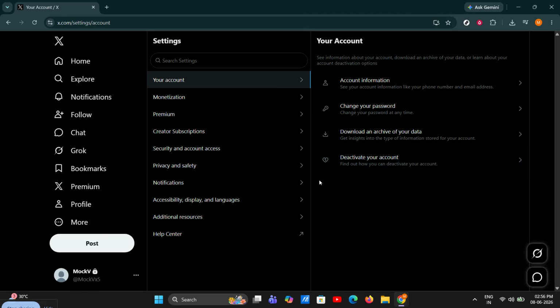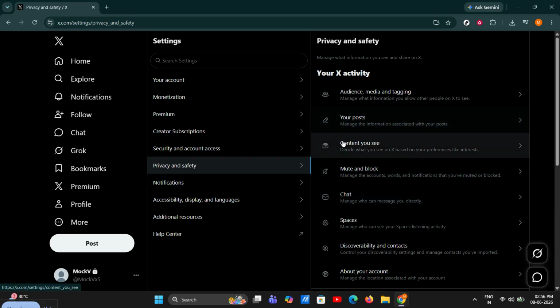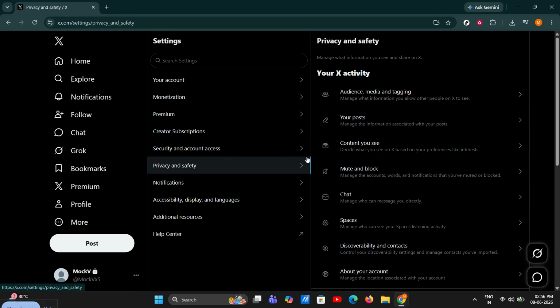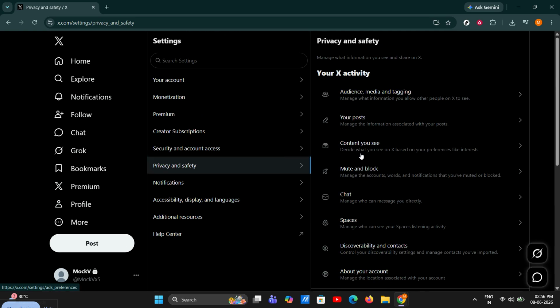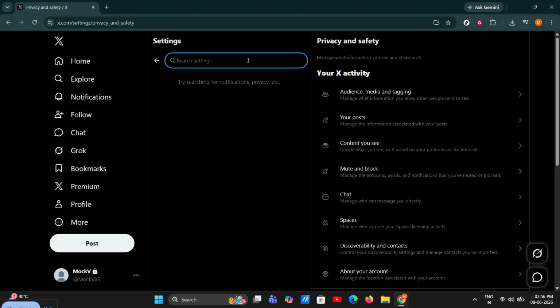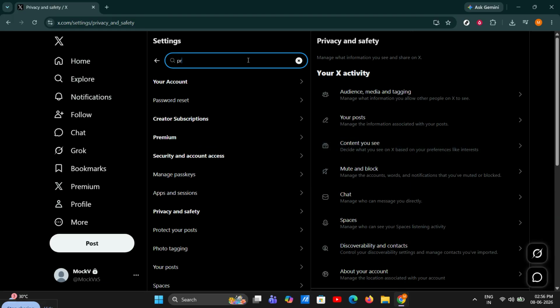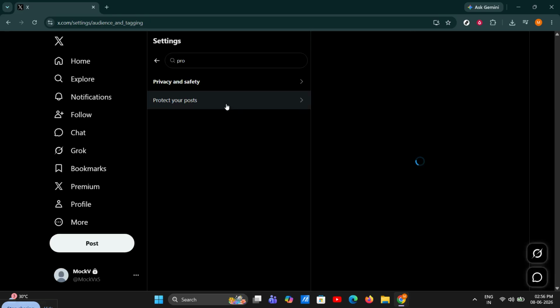Next, click Privacy and Safety. On this page, you'll find the settings that control who can see your posts and how your account appears to other users. Now search for the option that says Protect Your Posts. Depending on your device, you may need to scroll a little or use the search feature inside Settings to find it faster. Once you see Protect Your Posts, open that setting.